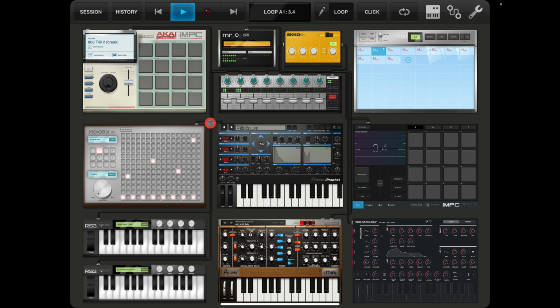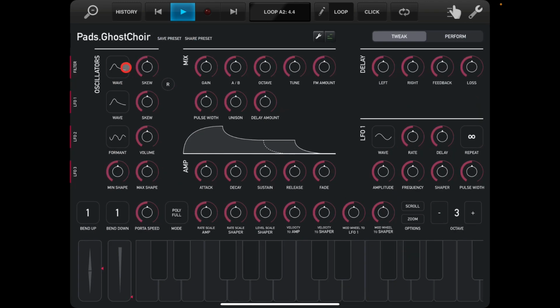Plus you can use, if you've bought iProphet or iMini, iMPC Pro 2, if you have. I bought all this stuff years and years ago. Phase 84.